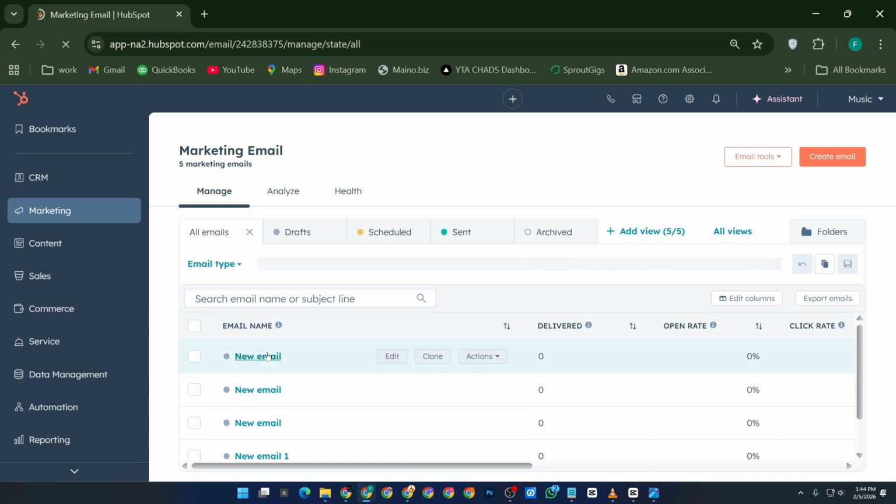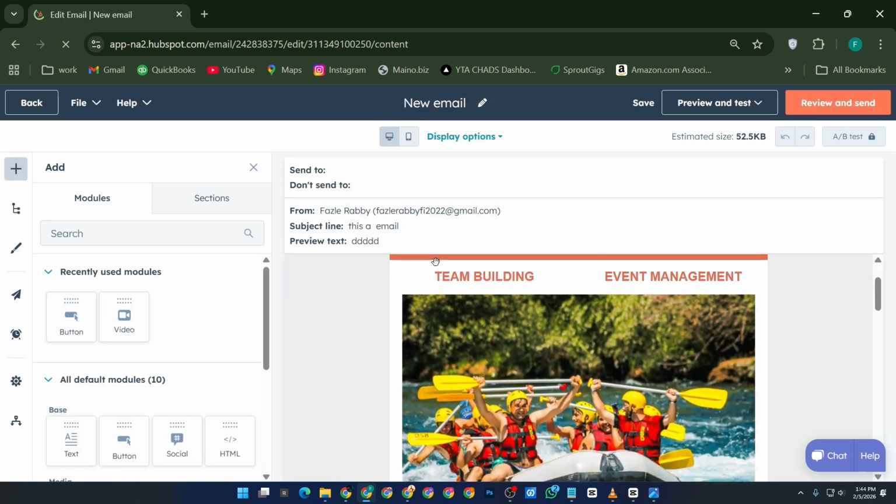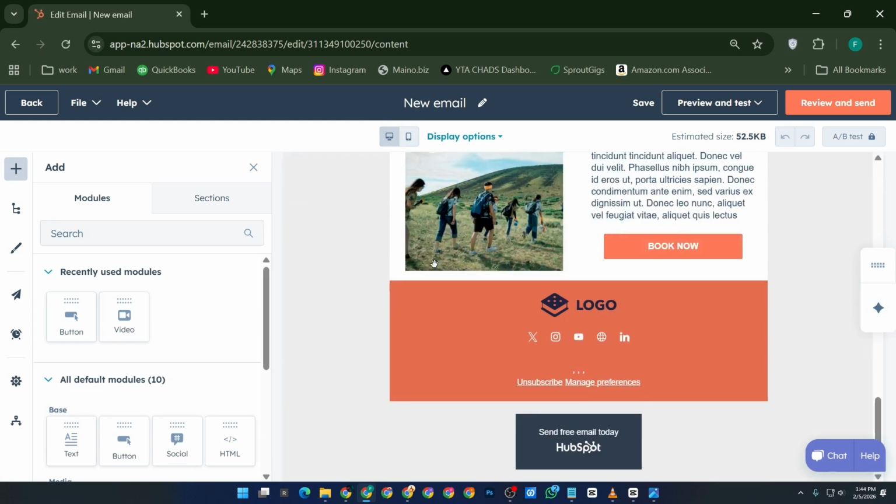You can start with a blank layout or choose a ready-made template. Pick any option you like and click to use it. HubSpot will then open the page editor for you. Now you are inside the editor where you can design your page.